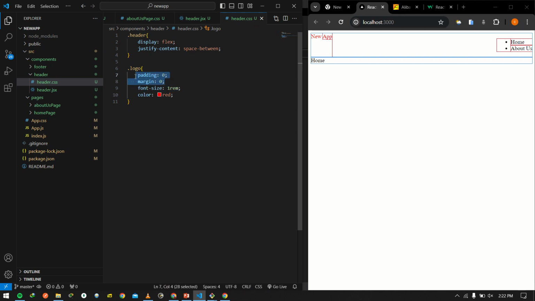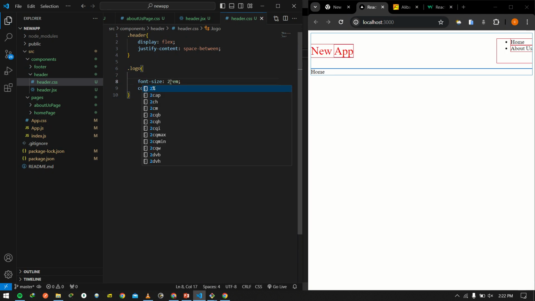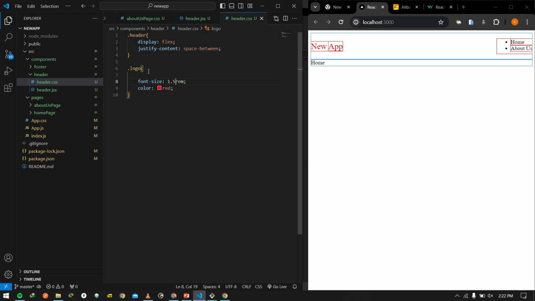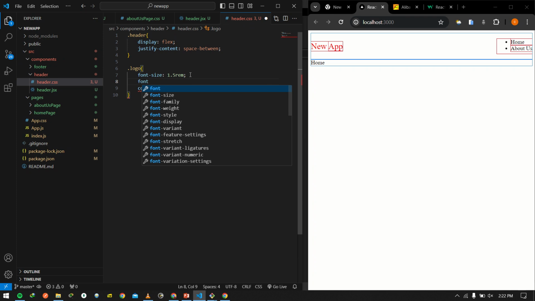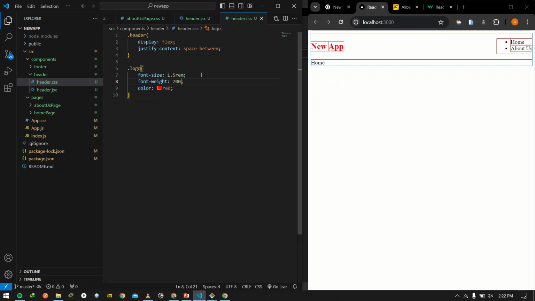What happens if we remove this? Alright, fine. Give it something like 2 rem. Alright. So yeah, let's give it 1.5. Okay. Right there. 1.5 rem. So let's give it some font weight, 100.